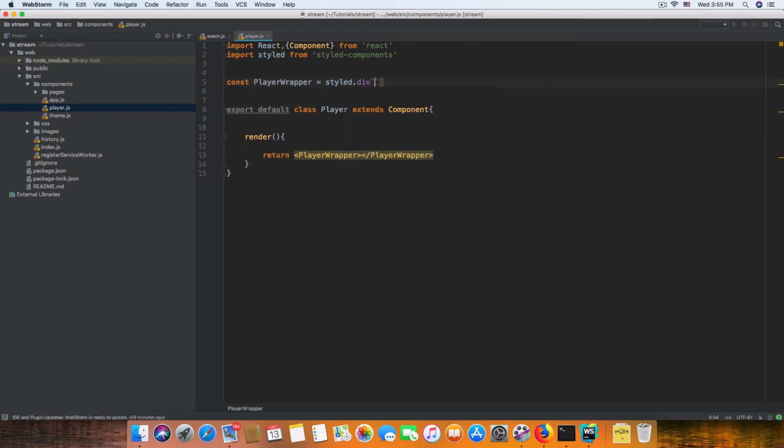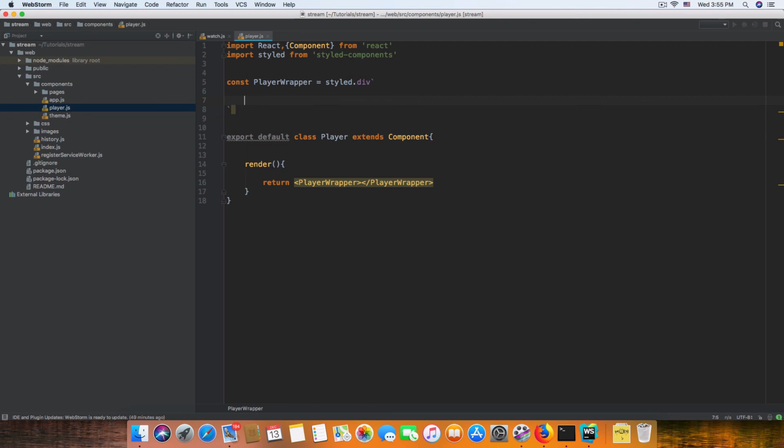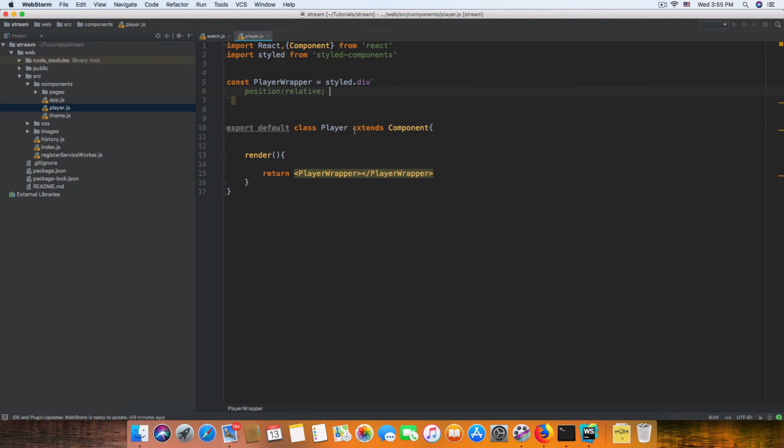So, for example, given the div, the partition should be related. Partition to be related, and here we got exactly the player inner.